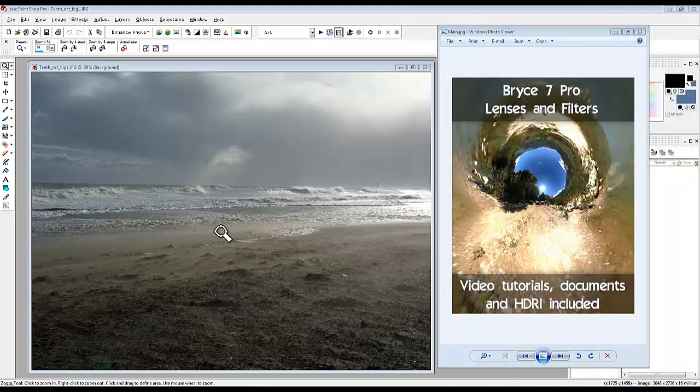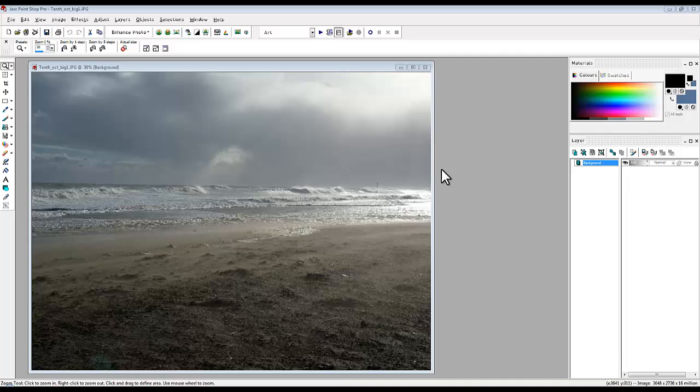I thought I would do another little project with the gigantic wide-angle lens that comes with Bryce 7 Pro Lenses and Filters, a product by Horo myself. Before using the lens in Bryce, I'm going to prepare this, which is just a standard photograph, so that when it's wrapped around a sphere, it will wrap around without any obvious seams.